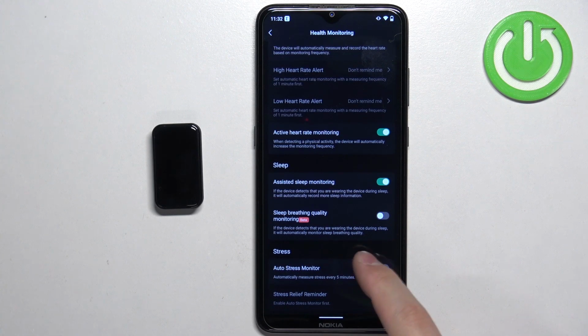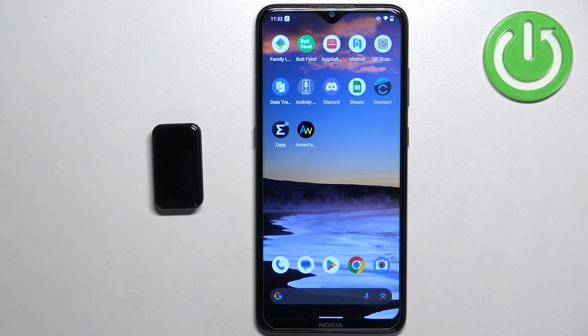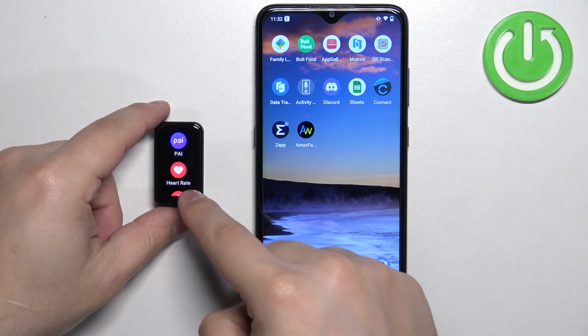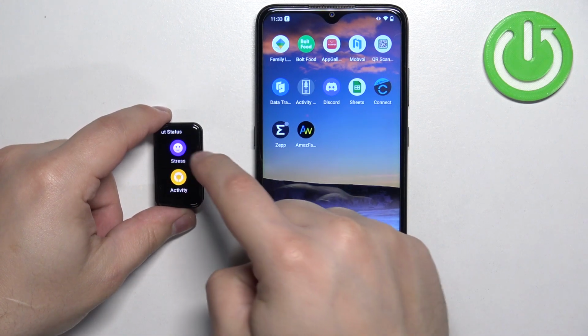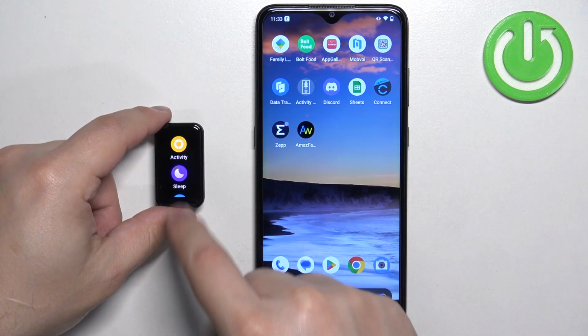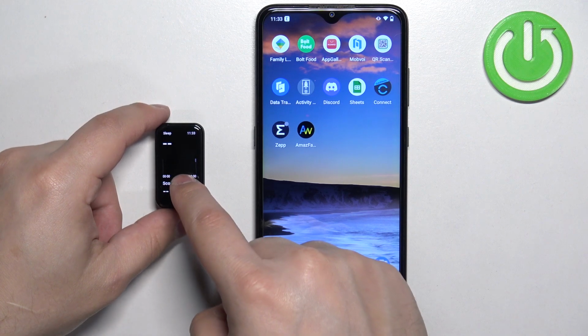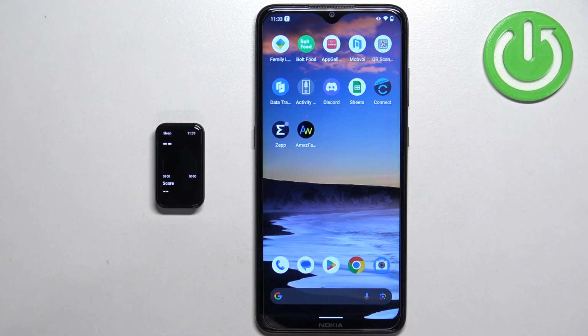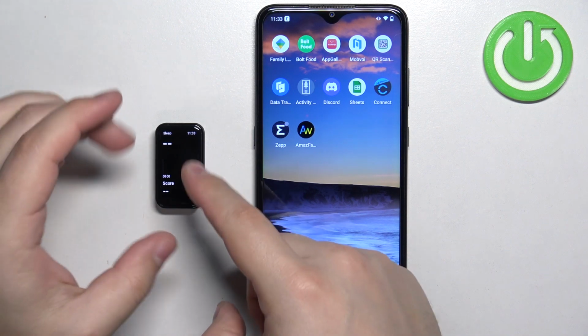Okay. And once you enable this option, you go to sleep with your smart band on, gather some data. You can check it in two ways. You can check it on your smart band by waking up the screen, swiping up on the screen to open the menu, then scrolling down, finding the sleep option, the icon, and tapping on it. And here you will have some data about your sleep. I don't have any because I didn't gather any data, but if you did, you should see data here.